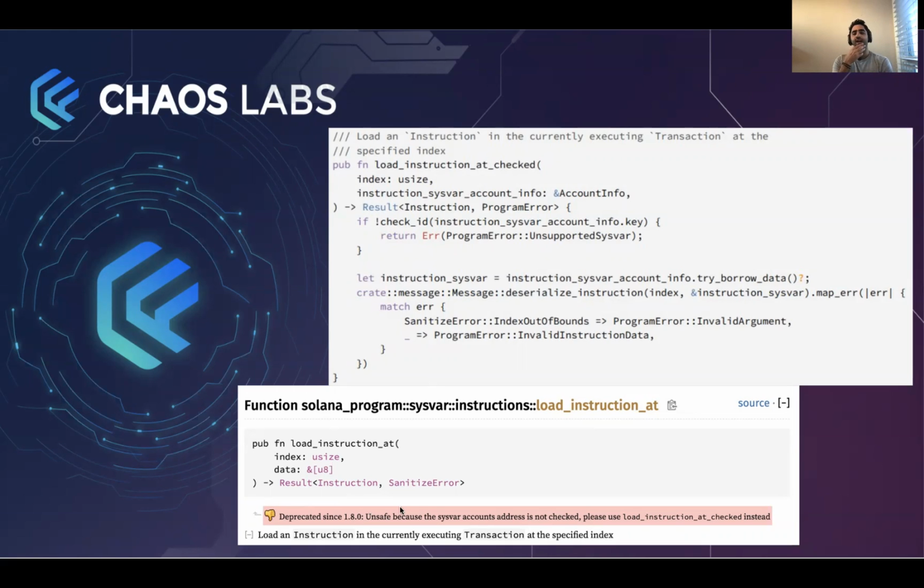What's actually crazy about this is that the team behind Wormhole knew this. There was a PR out to fix this and use the correct implementation, but it wasn't merged in time. And the operating theory here is that the attacker was monitoring the repo, saw this, and this was the original inspiration for the attack itself.